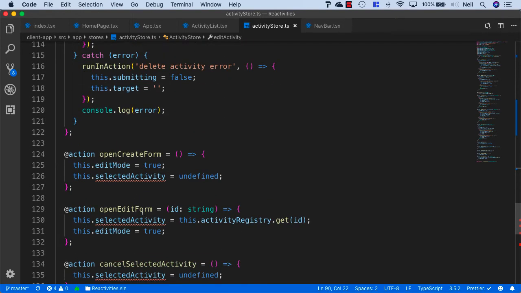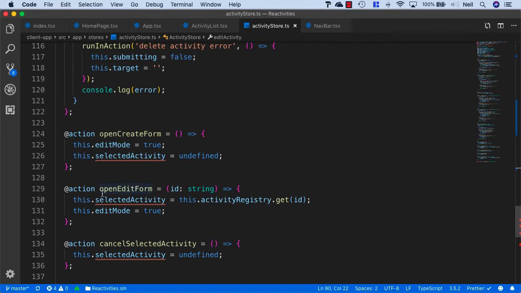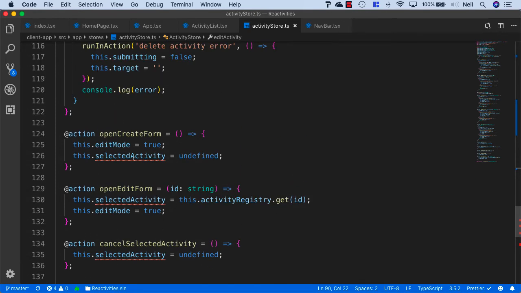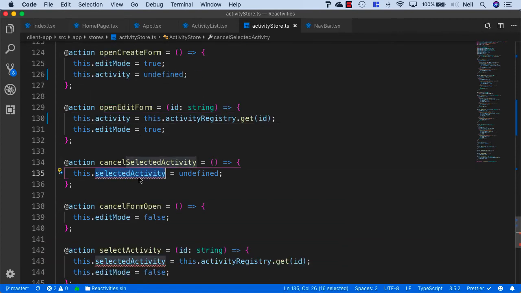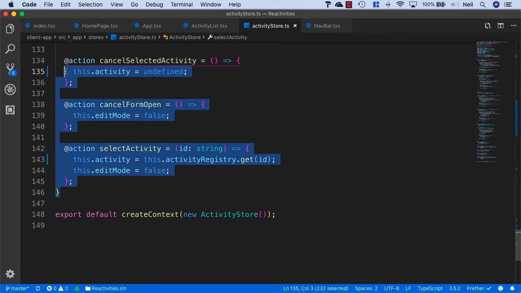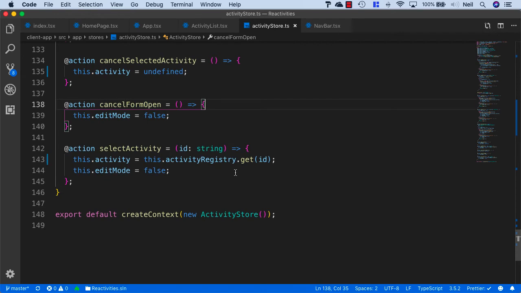And also in our openCreateForm, openEditForm, cancelSelectedActivity, all of these are going to be removed soon, but just so that we get past the errors, I'm just going to update all of these. And also for the selectActivity. I know we're not using these anymore, but just to keep moving forward and make sure that we remove any errors, I'm just updating those for the time being. And when we look at the cleanup for this section, we'll remove all of these unused methods.